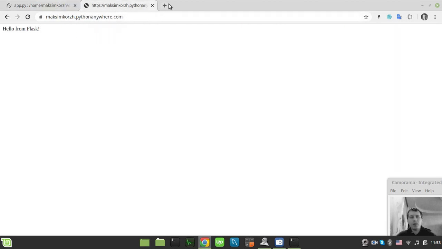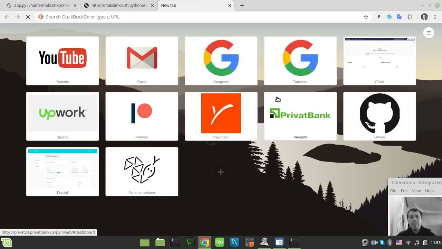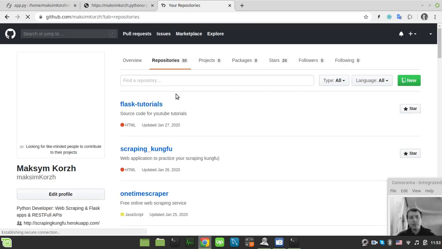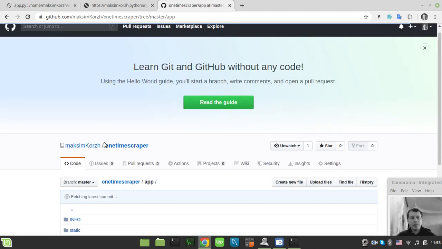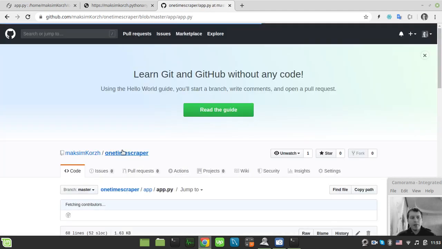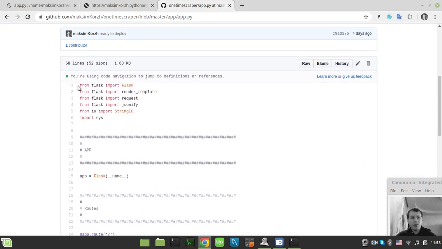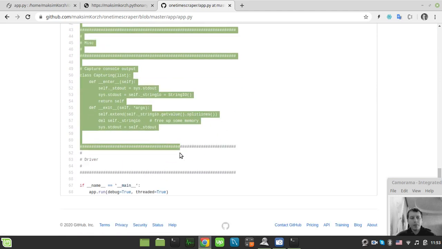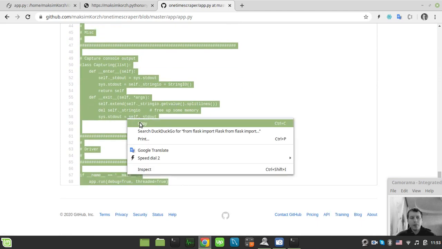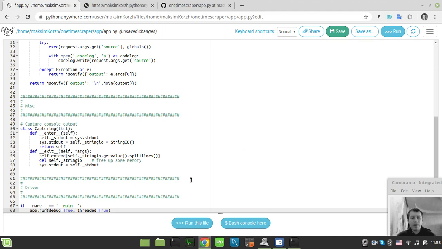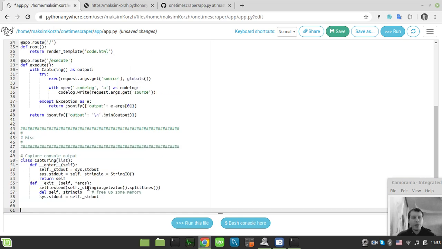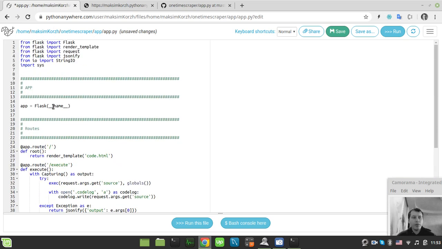So you just go back to the repository here, go to one-time scraper and to app and app.py here. And now I simply grab all the code from here. Copy and paste over here. When you're dealing with Flask, you don't really need this sort of driver, so you should have deleted this driver. Definitely only the app definition itself and the routes would be just enough to run the app.